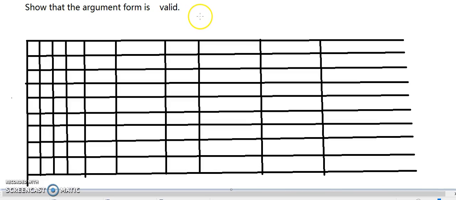Here we're going to construct a truth table to prove an argument is valid. First, let's see. This argument has two premises. The first premise is P or (Q or R). The second premise is the negation of R. Therefore, the conclusion is P or Q.